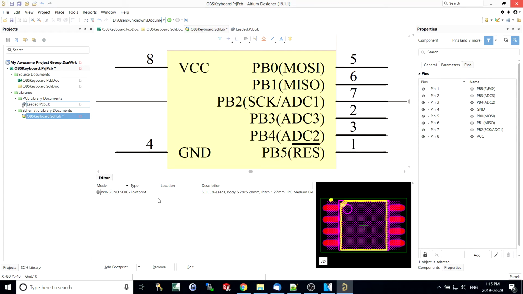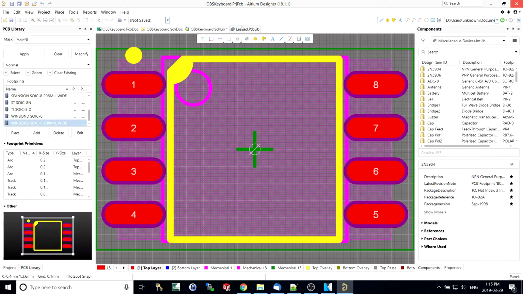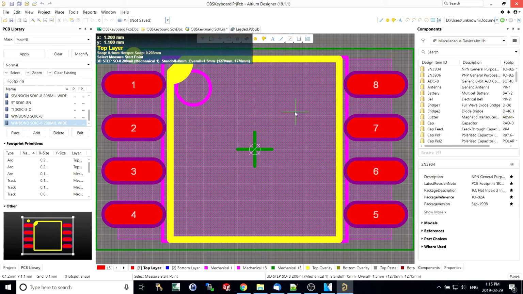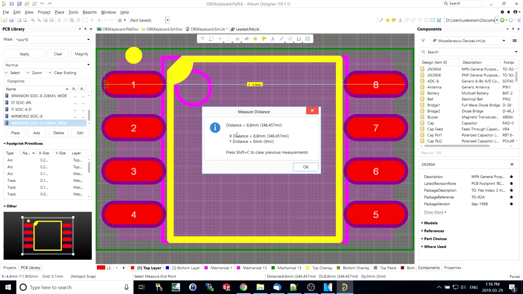And we're also going to want to make sure, we're not done there. We want to make sure that this actually is the correct dimensions. So what we're going to do is go to our footprint library here. You can hit Control M. That brings up this cursor. And what we're going to do is verify the dimensions as in the sheet.